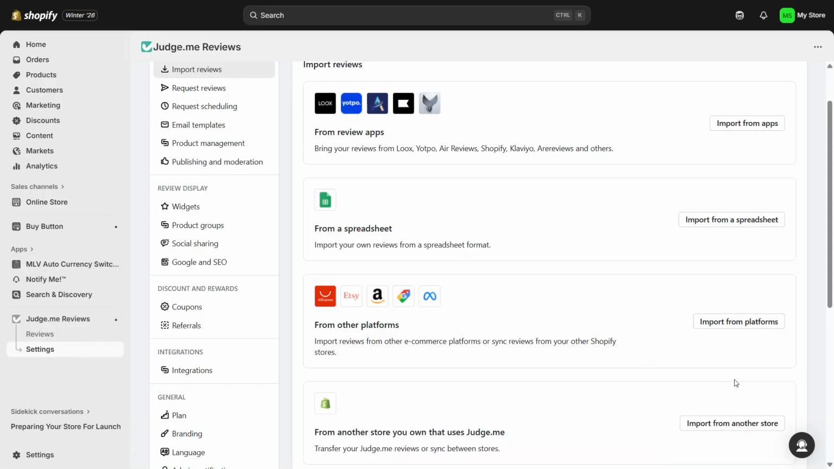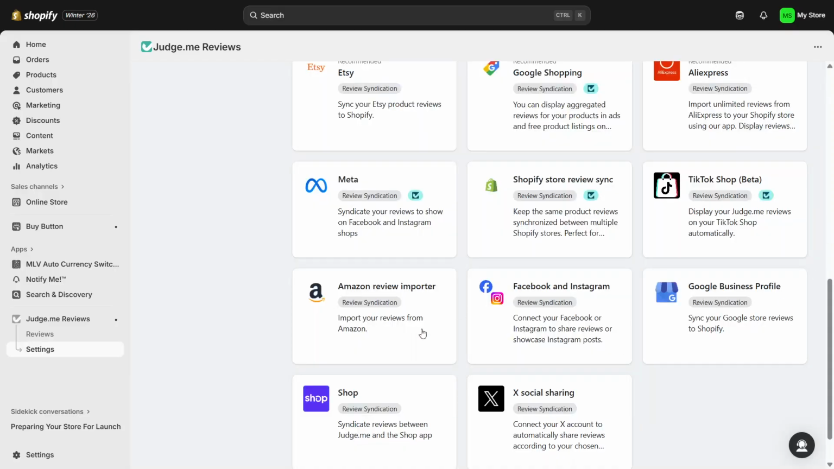Inside Judge.me, go to Settings, then click Import Reviews and choose Import from Platforms. From the list, find the Amazon Review Importer and click it. Then click Import Review. Follow the on-screen steps to connect and import your Amazon reviews.